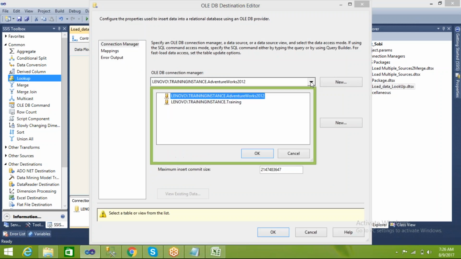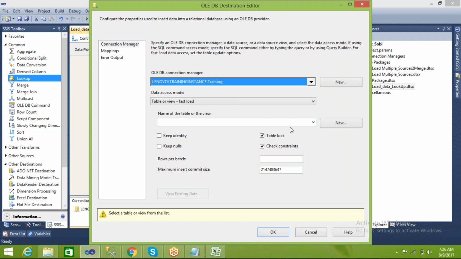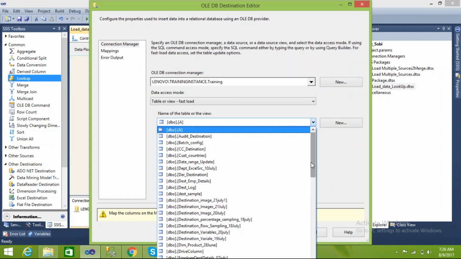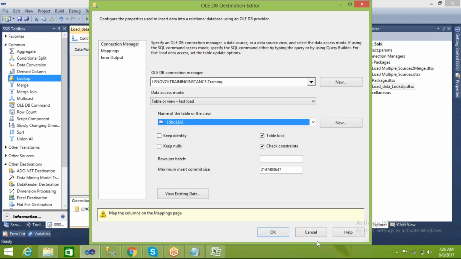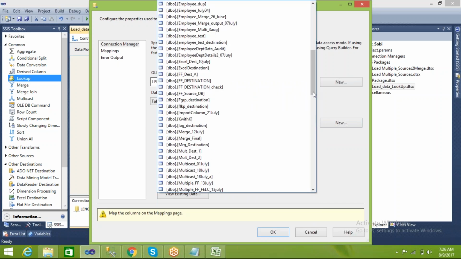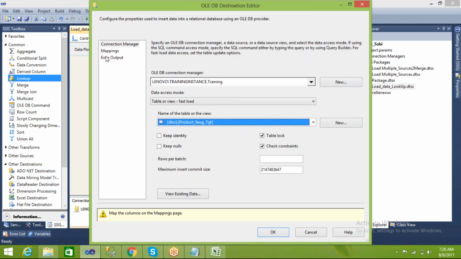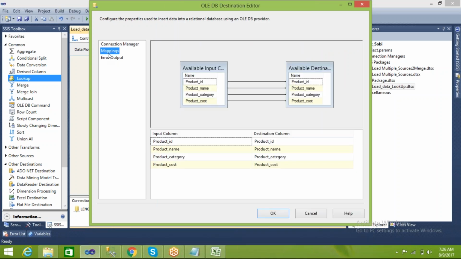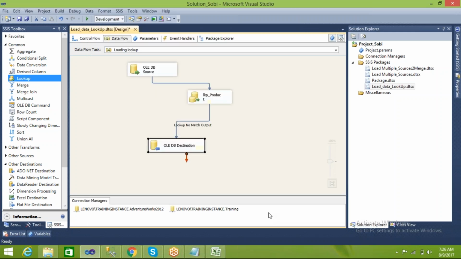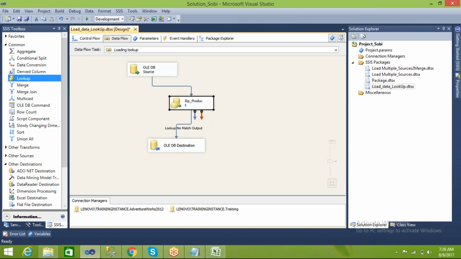Select your database, and what is your target table? Product ninth. This is my target table, and go to the mappings, and the columns are automatically mapped. Why? Because the column names are matching. Click on OK. Just save this and then execute the package.